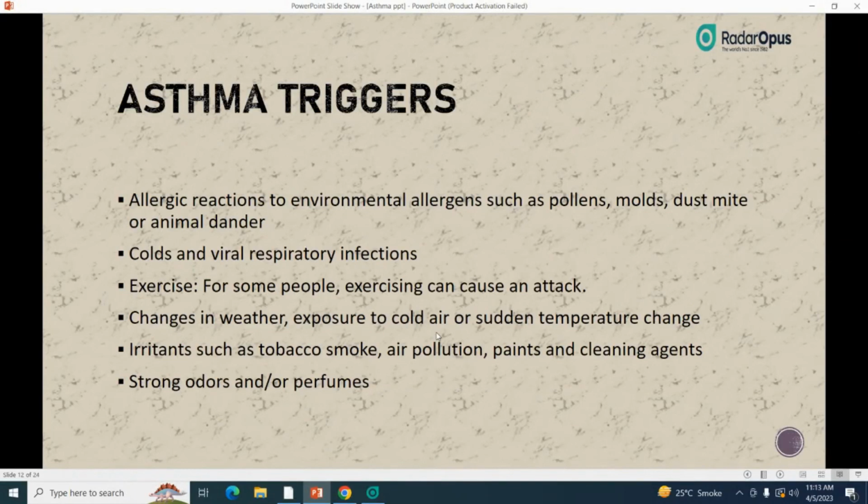Exercise: for some people, exercising can cause an attack. Changes in weather, exposure to cold air or sudden temperature changes. Next are irritants such as tobacco smoke, air pollution, paints and cleaning agents. Strong odors and perfumes. So air pollution, like many things outside, can cause an asthma attack. Air pollution includes factory emissions, car exhaust, wildfire smoke and more.